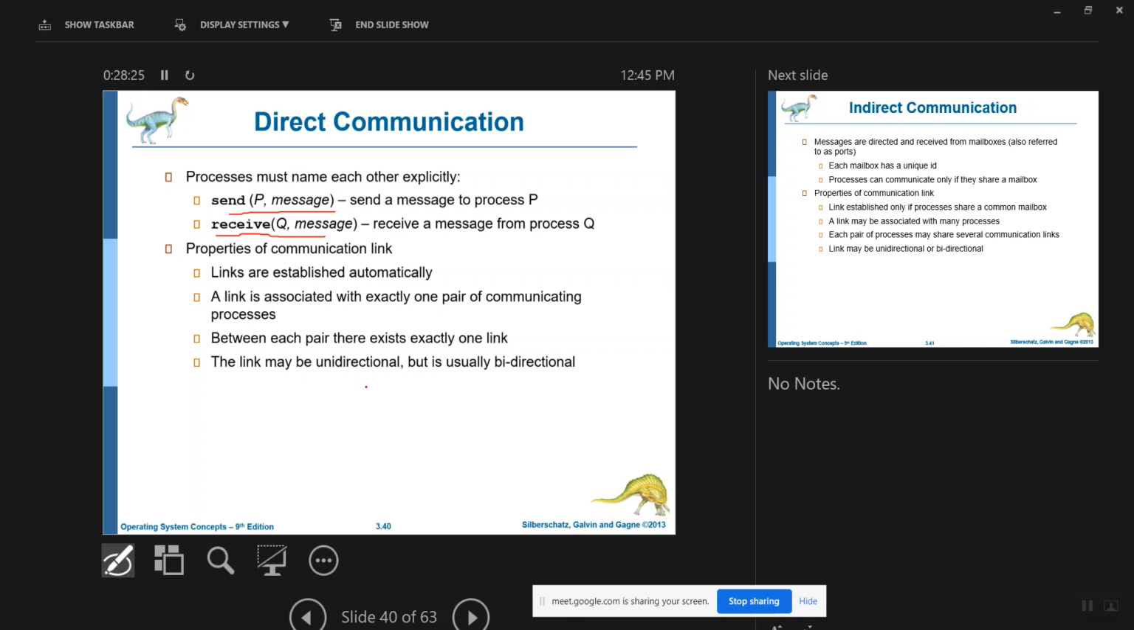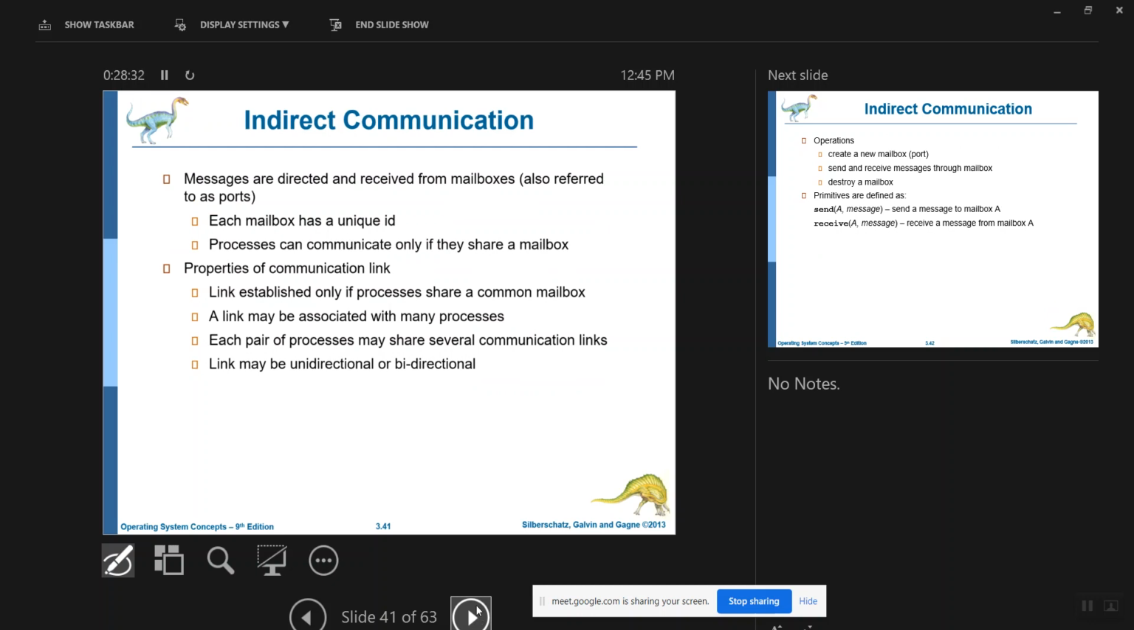Okay, so this is about the direct communication. We are going to use the send and receive system call for the communication between the processes. Then what about the indirect communication? How is the indirect communication going to take place? The messages are directed and received from mailboxes, also referred to as ports. So what is going to be done here? This is the mailbox. Just like your email id, this is the mailbox.